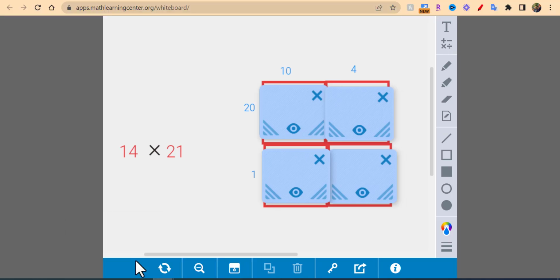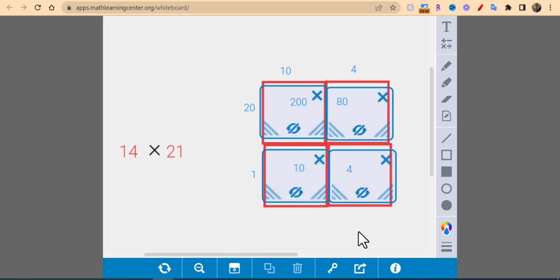So let's go ahead back in. Now, of course, you can see I'm doing 14 times 21. So you could go ahead, show your students this and say, okay, what is the answer going to be? And they're going to say it's going to be 294. So really kind of nice. Again, I'm just using this to hide.